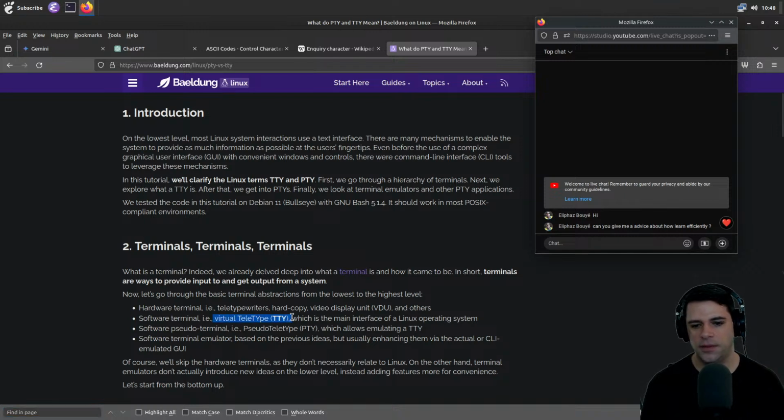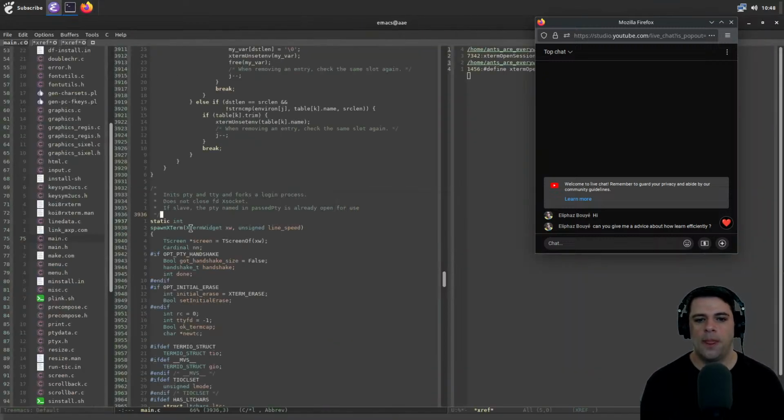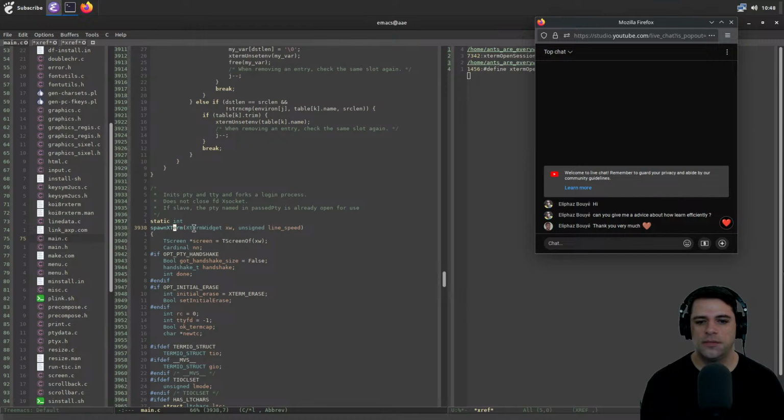So virtual teletype is TTY and a pseudo teletype. Okay. All right, so spawn Xterm is going to take some Xterm widget and a line speed and create a T-screen. We've seen some of these types before, like the widget and the T-screen. A cardinal, NN. We might optionally have a PTY handshake, and it's an optional erase. RC, I'm not sure what that would stand for.